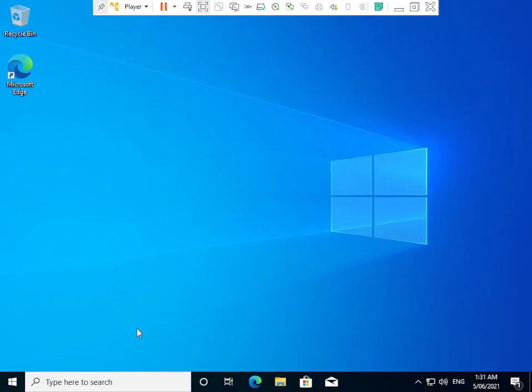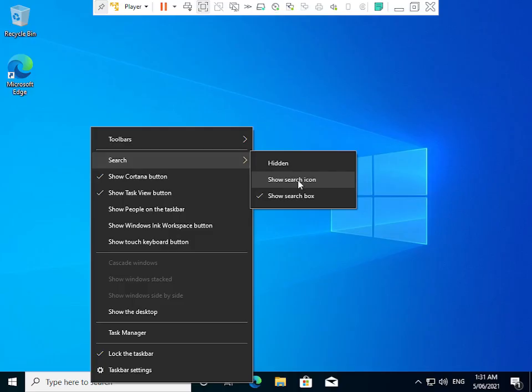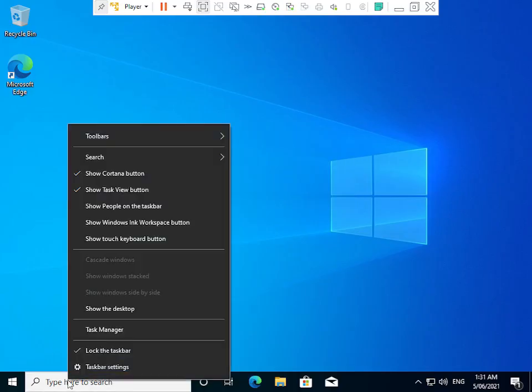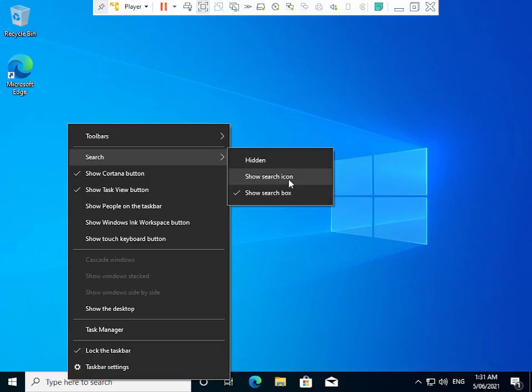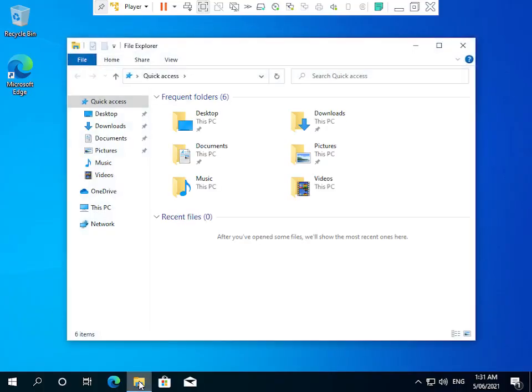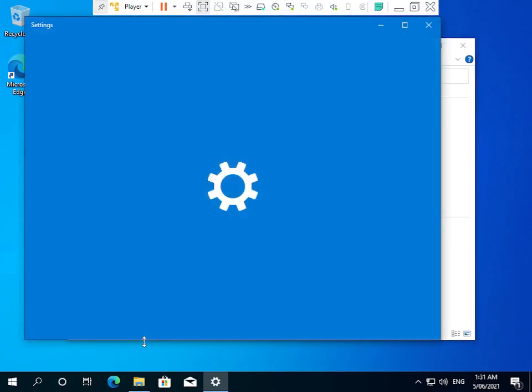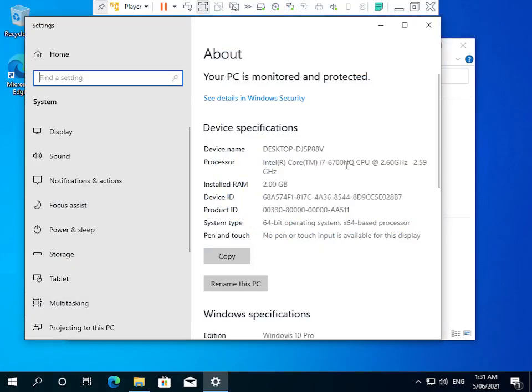So I'll go full screen mode, and I might just right click where the search text box is, go search, and show search icon, make it small. And in the documentation it says just explore. So we might go Explorer, File Explorer, and this is what we see. And we might right click Properties. This is some of the information about our computer.